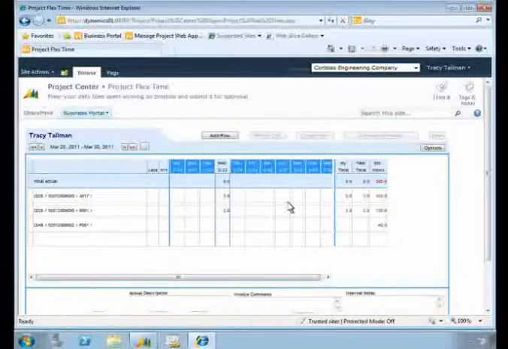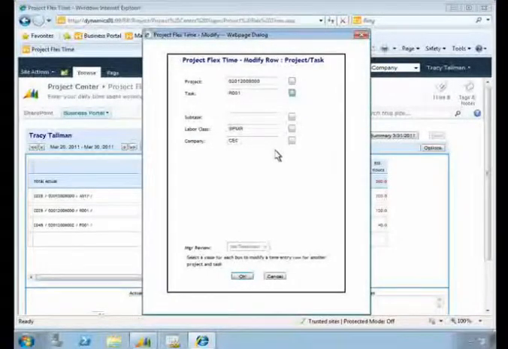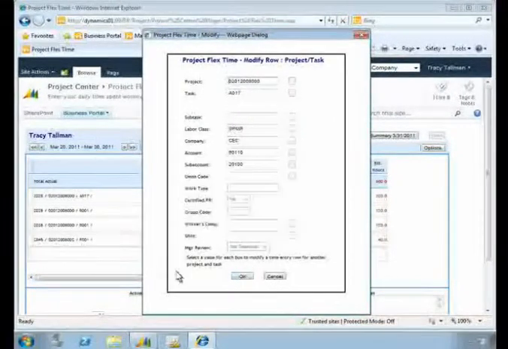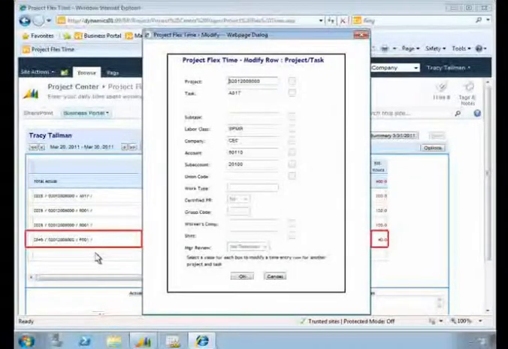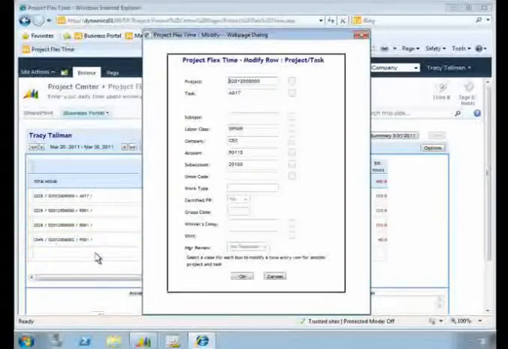You can also modify values in other lines. From here, you can modify the project, task ID, subtask, labor class, or company codes. In the background, notice that a new time entry row was added to the time card. In the foreground, notice how Project FlexTime provides optional fields for keeping track of time against union codes, work types, shifts, and more. You can choose to display, hide, or disable these fields from the Options menu.